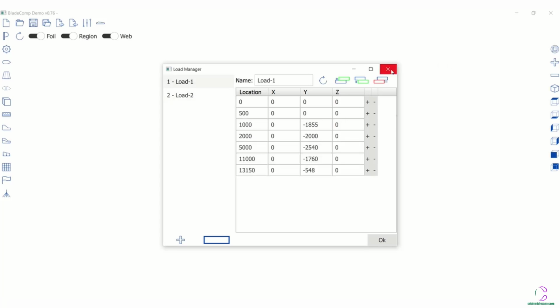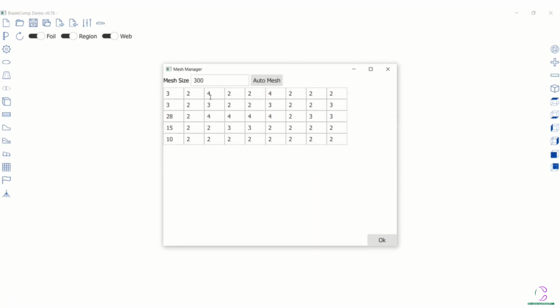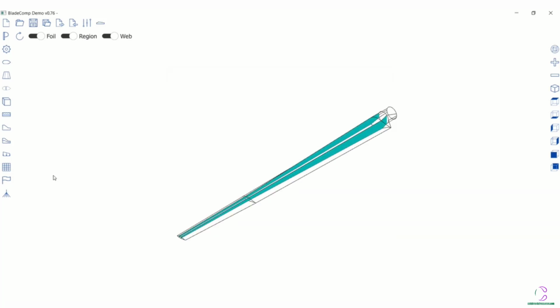Next, you need to determine your mesh sizes. If your mesh is going to be 300 millimeters or 0.3 meters, you need to be consistent with your units. This defines the number of elements for the wind turbine model.